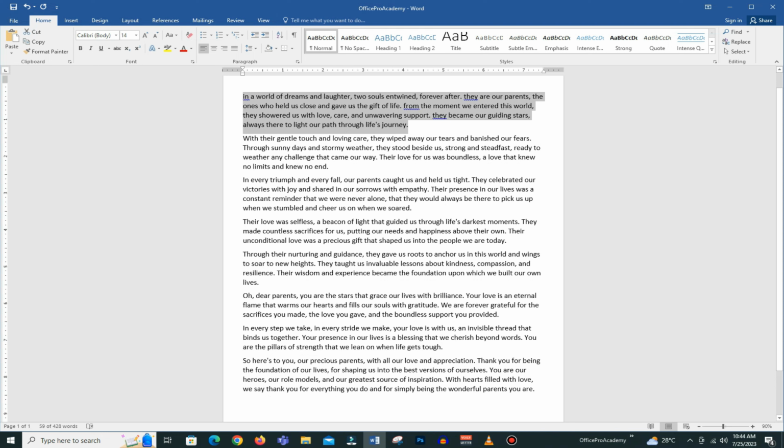Microsoft Word also offers a feature to capitalize the first letter of each word in a selected block of text, known as title case. Here's how to do it. Select the text you want to apply title case to. Click on the A button in the Home tab and choose Capitalize each word from the drop-down menu.